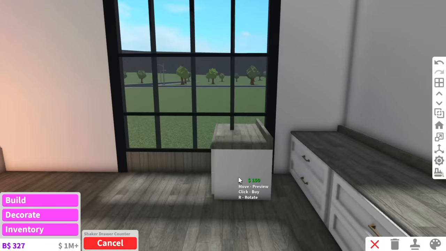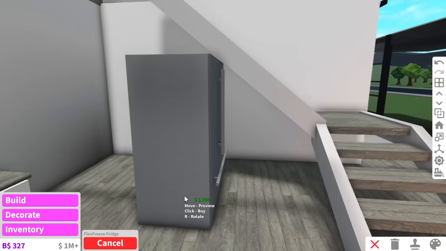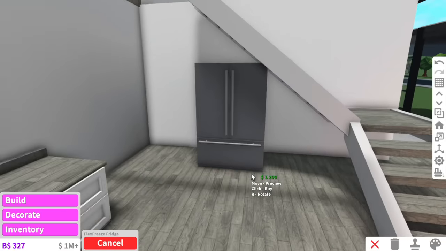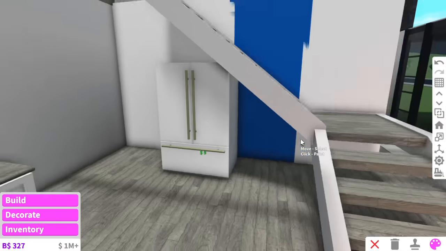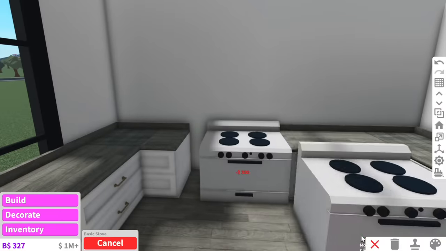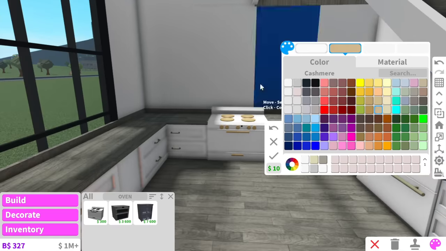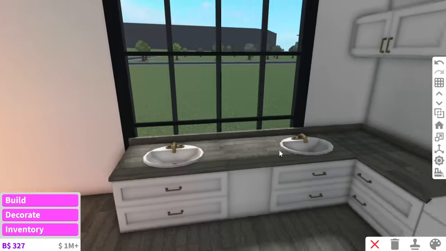We love shaker counters. Also, for the fridge, I kind of want to hide it over in this corner. So it's kind of hidden under the stairs, so you can't really see it. Wait, should we call this fridge Harry Potter? Because it lives under the stairs. And finally, our little oven. I think because this is a modern house, we're going to stick to white and gold. And I added two sinks because we're fancy.